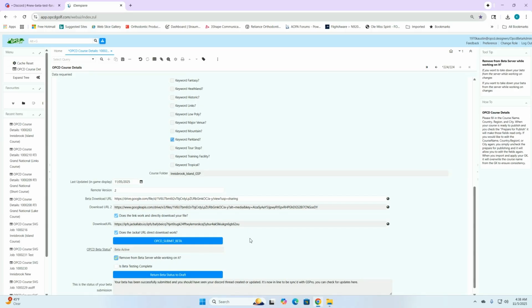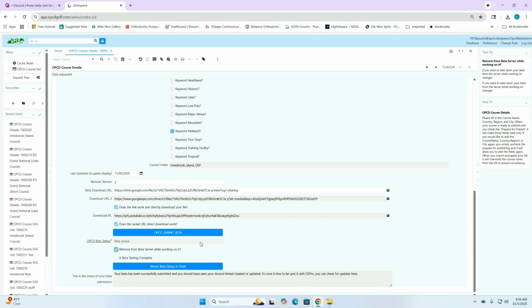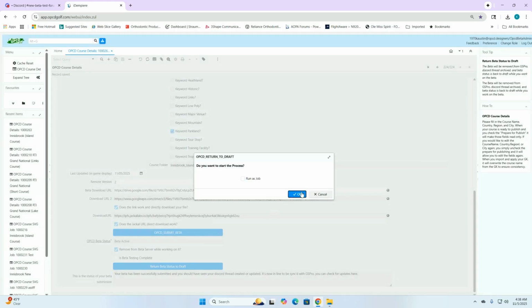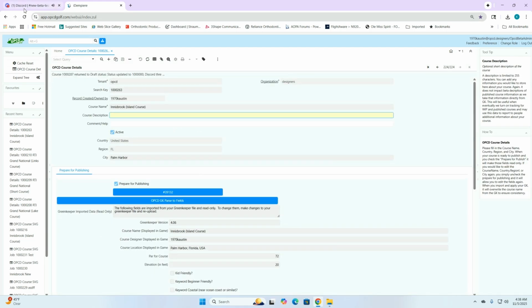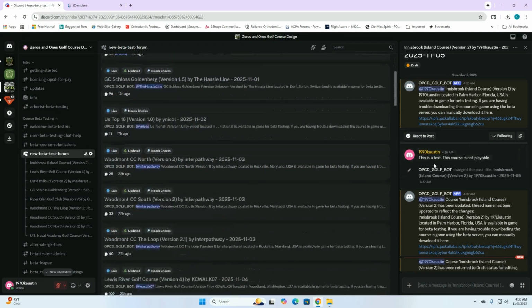Check this box. And we're going to return beta status to draft. So yes. Okay. And you will see in my little channel here, it has let people know it has been returned to draft status for editing. So this removes it from the beta server while you're editing and people won't be able to pull it up. So let me pause here.